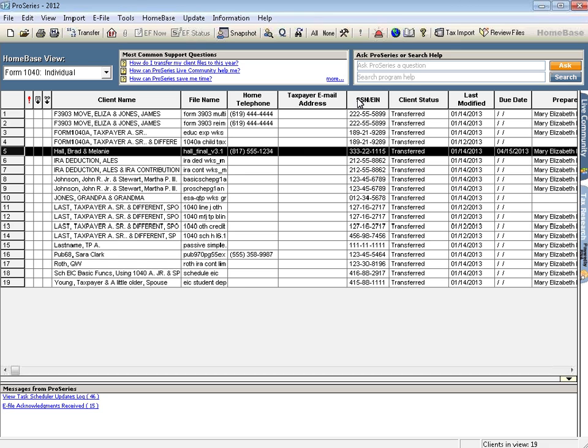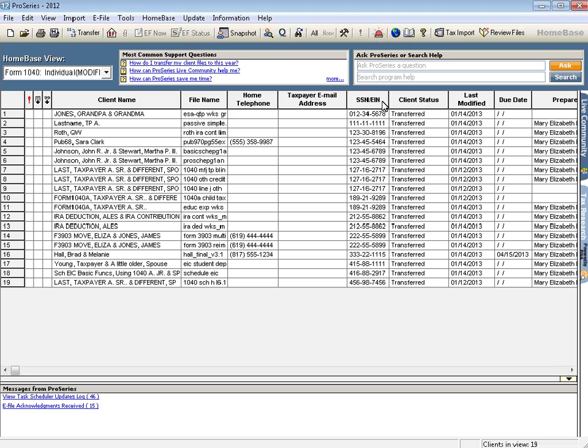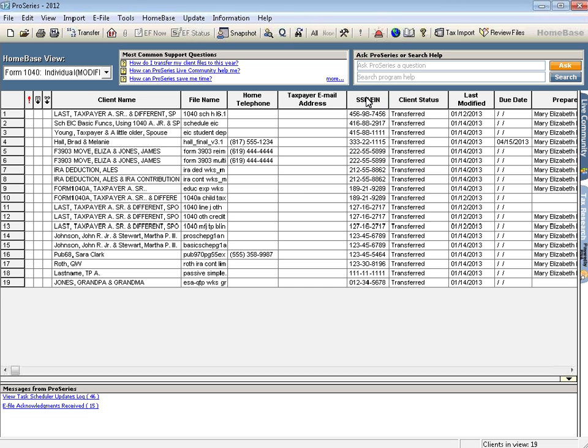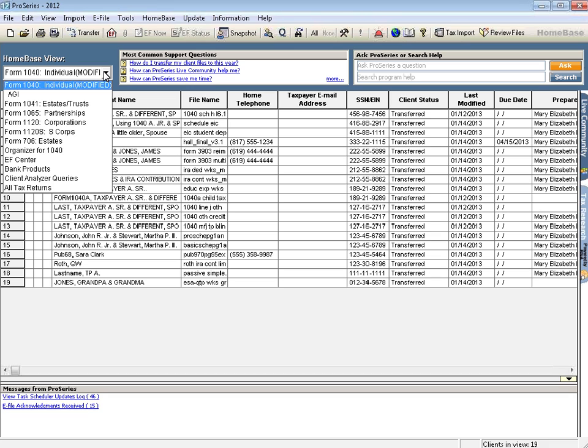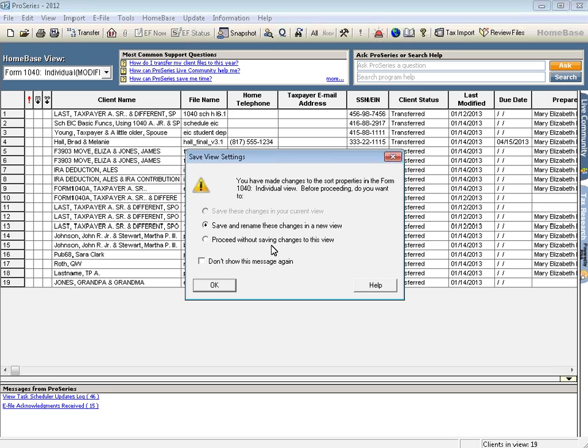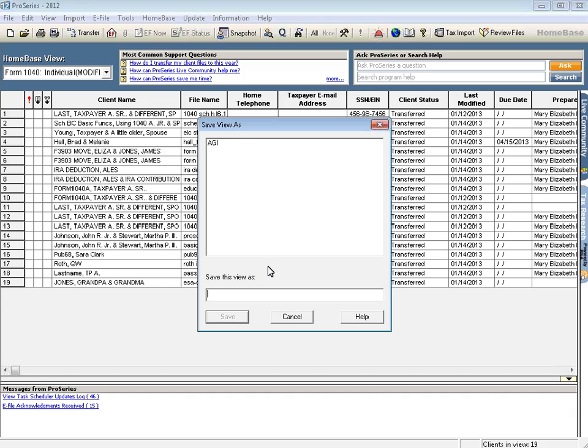For instance, if I click on Social Security EIN number, I have it in one order, and then I click on it again, it puts it in reverse order. Now notice what happens when I change from the default. I get this word modify next to my view. If I move off of the view, ProSeries is going to ask me if I want to save it, and that way I can pull that view up again.